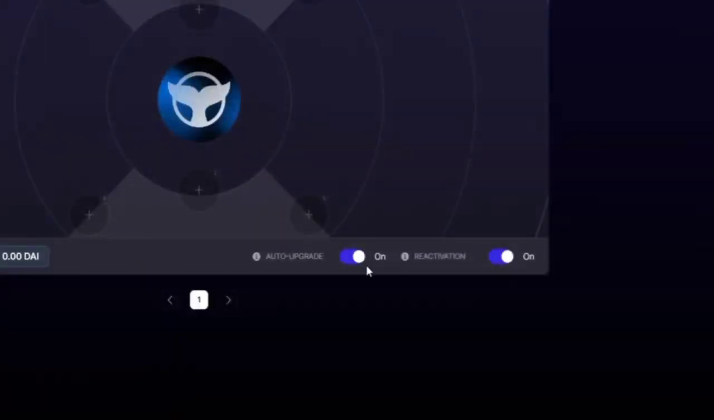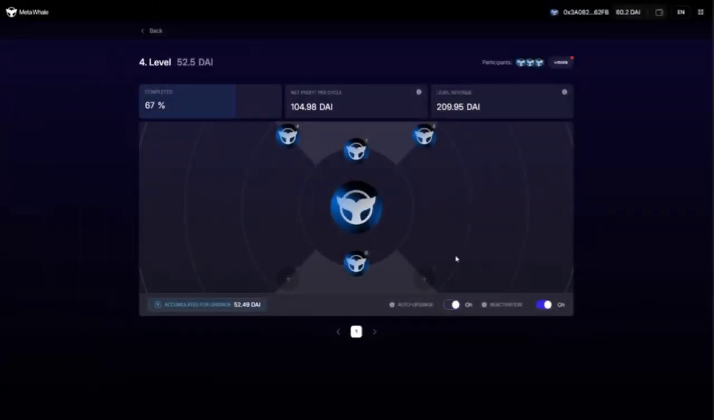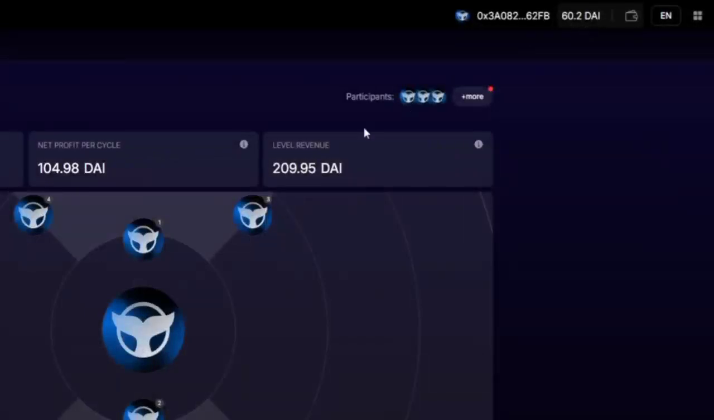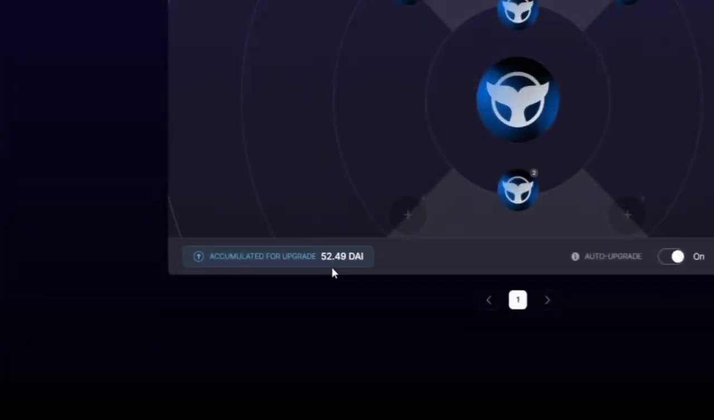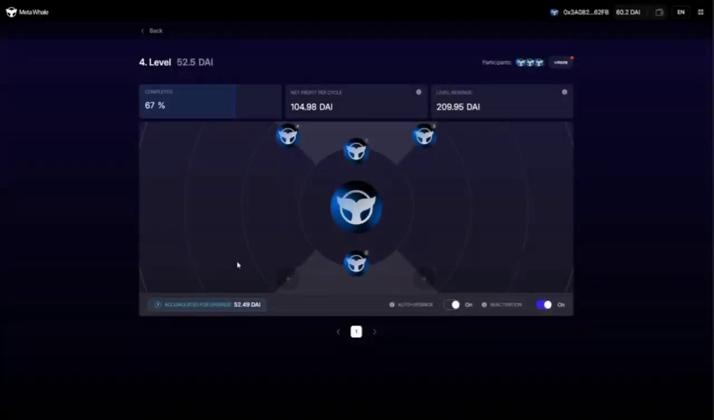Then we simply observe how the scheme fills. We fill 4 slots. As usual, 2 payouts go to the upline, 1 goes to the inner balance, and the payout from the 4th slot is held in the smart contract for auto upgrade. We wait for slot 5 to be filled.